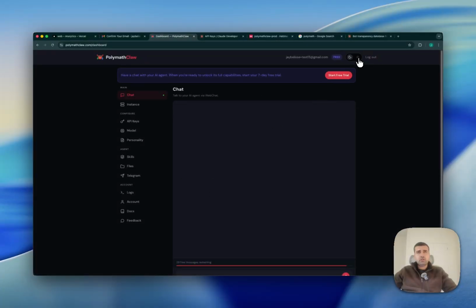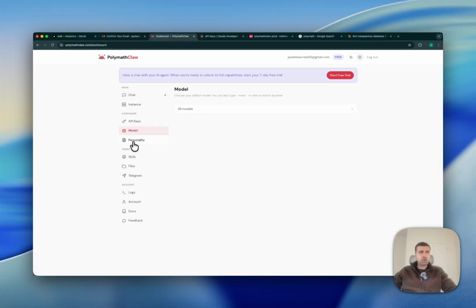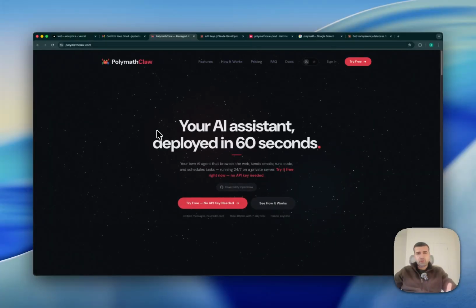So let me log out. I also have this light mode, dark mode as well. So I just put it there. All right, let me log out of here and then I'll log in with the full account and I'll show you guys how it works.